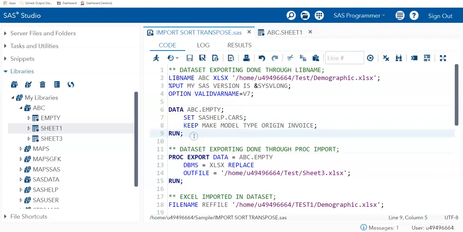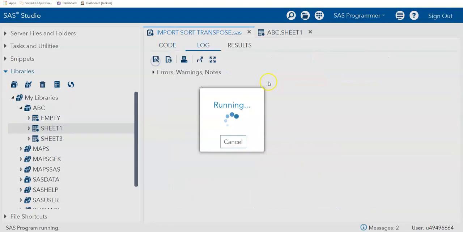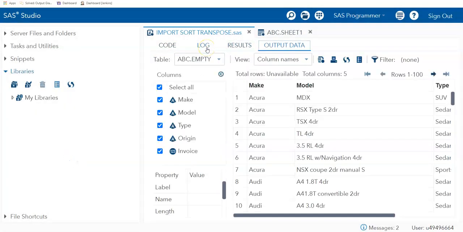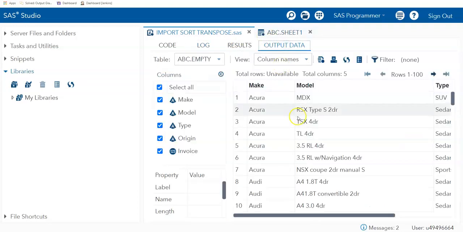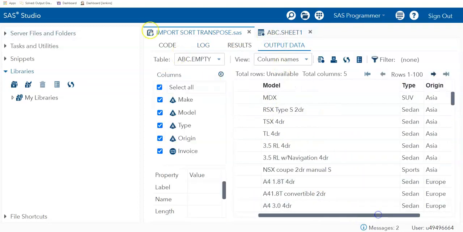If I run this data step, we see that the empty dataset which did not contain any data now has the same number of observations and those 5 variables which we kept, and this is how the output looks.